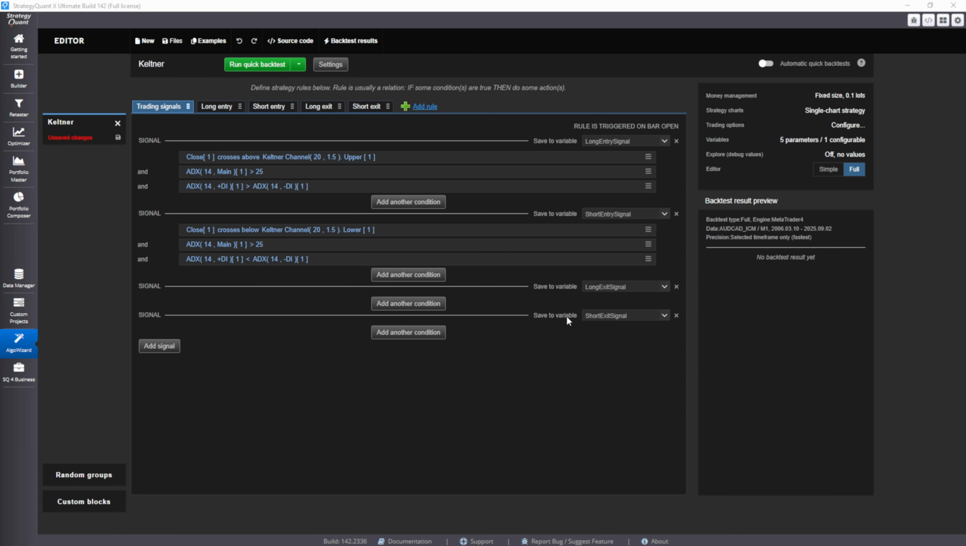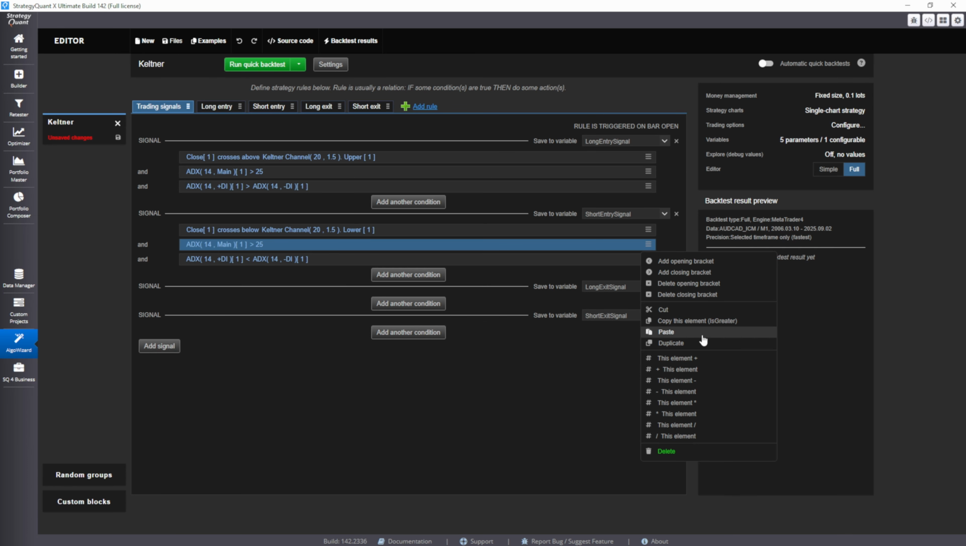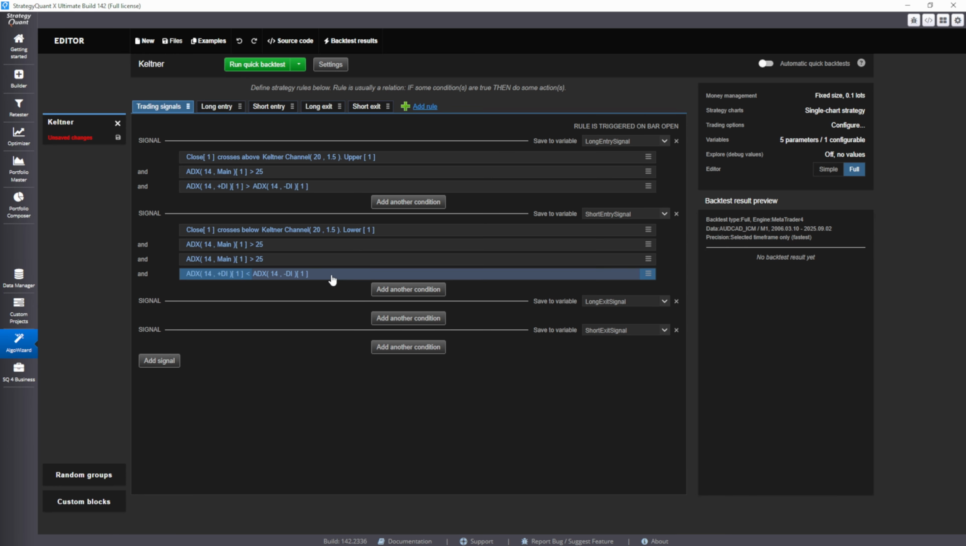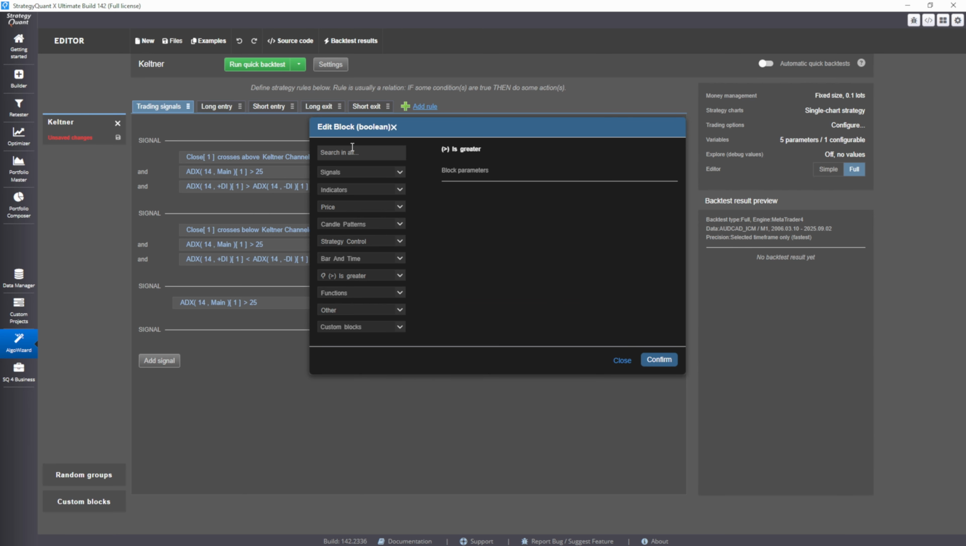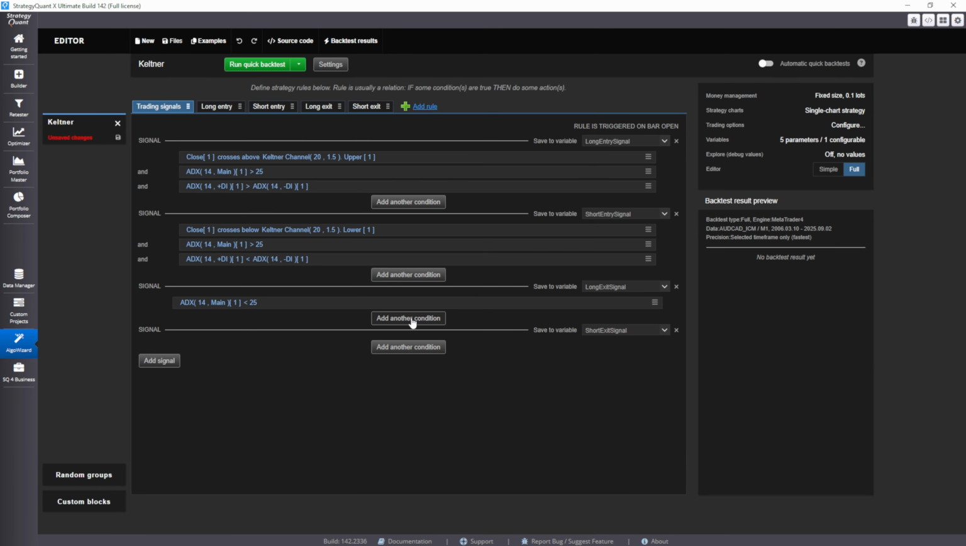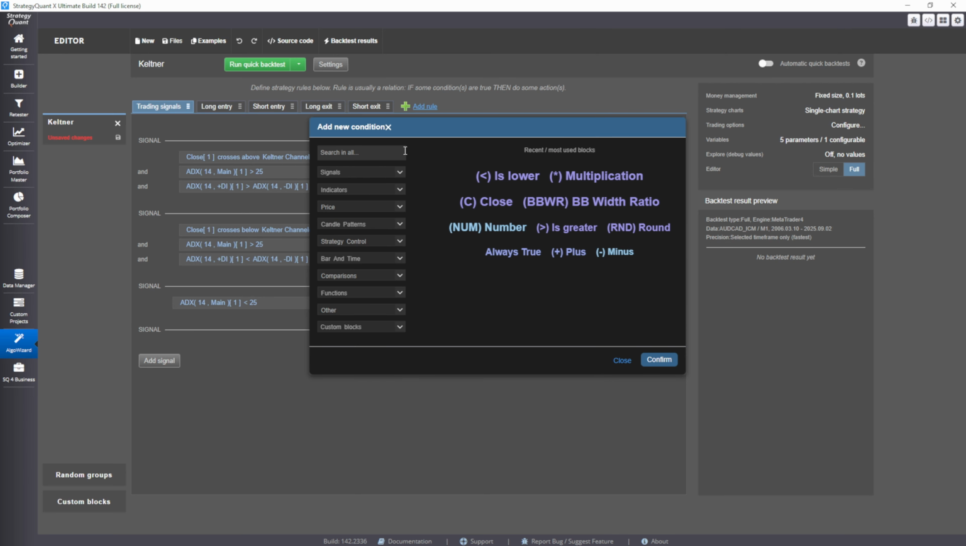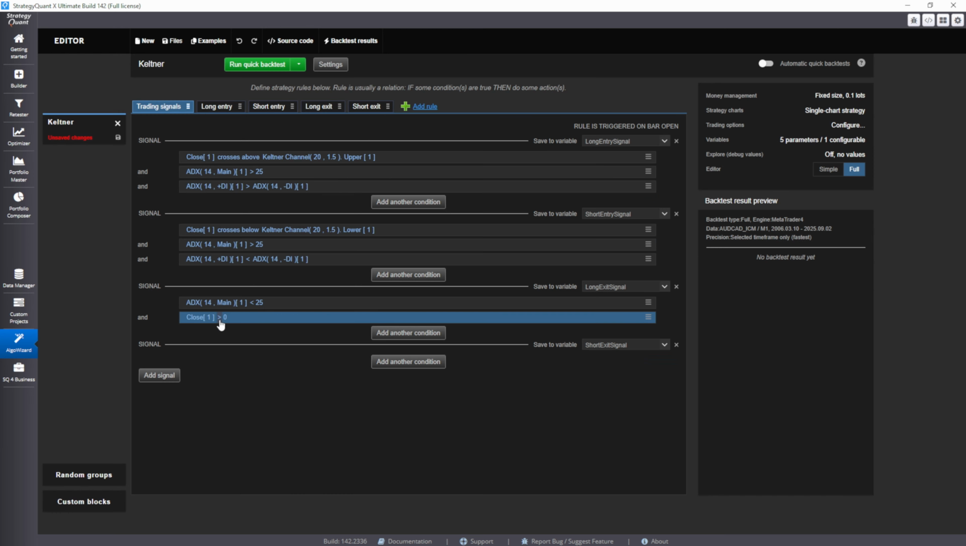For our exits, we can save a bit of time by duplicating this block and dragging it below. And now we just have to change the greater to be less than. And then add the close is below the Keltner channel.